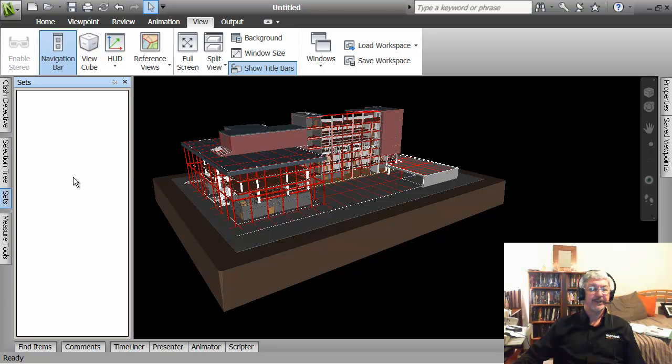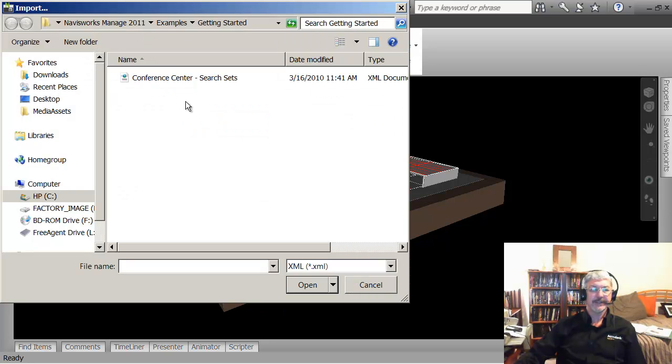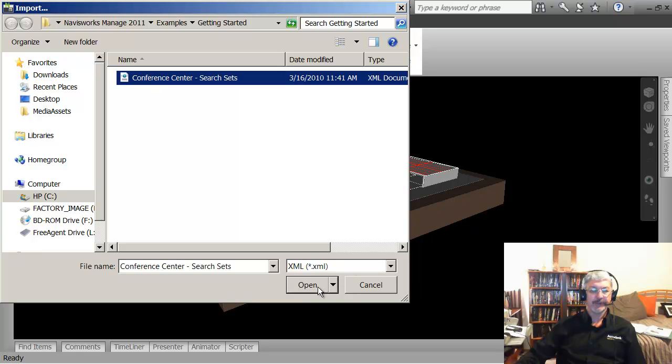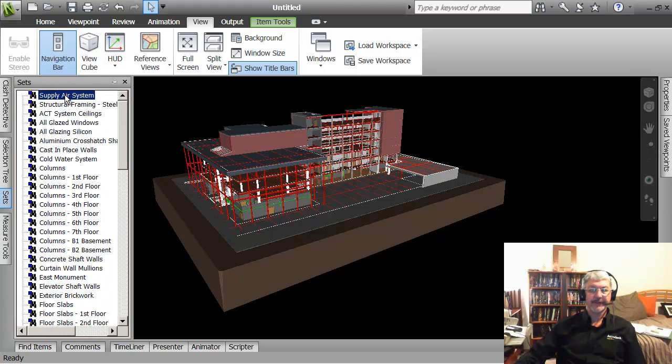What I want to do is look at the selection sets. What had happened was that there was an outside file, an XML file that is a listing of selection sets. So instead of me having to create them individually for objects in my model, I can go up to the application menu and say import these selection sets, and it's pointing in this folder and bringing them in. Now if I look at the selection sets, you see that if I pick on supply or all glazed windows or cast in place walls, it's selecting the objects that I want.